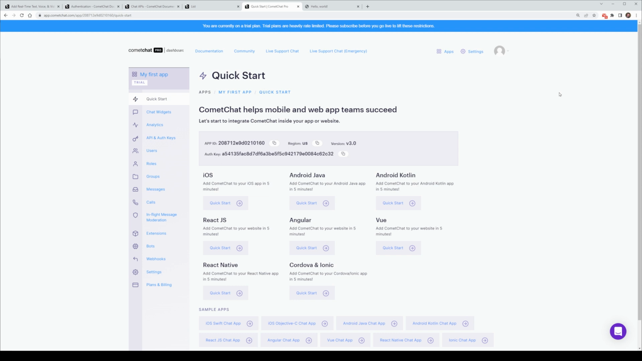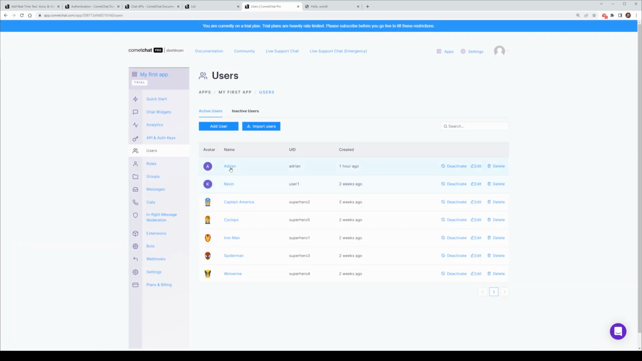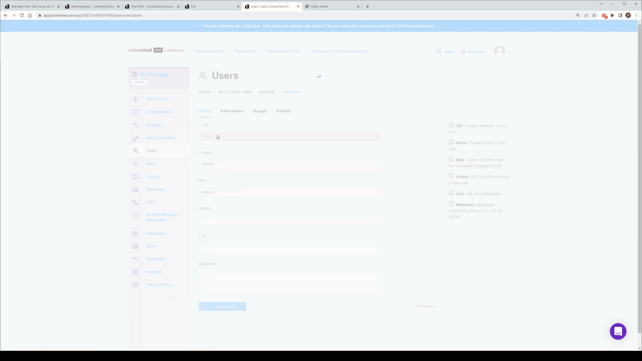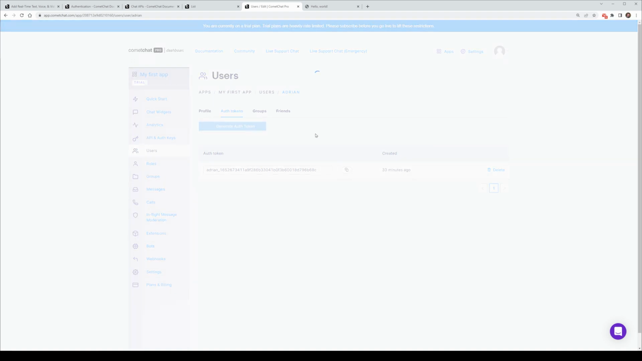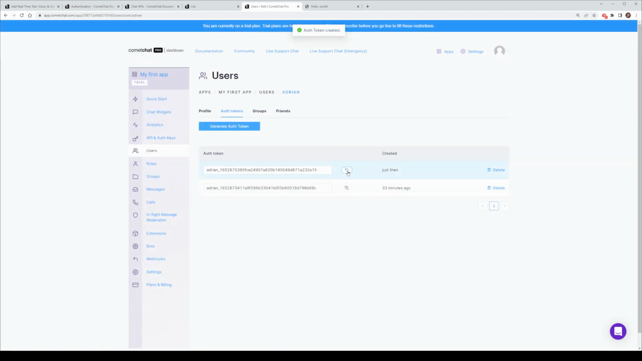In order to get an authentication token, we're going to head over to the user section. We're going to select the user, which in this case is the one that I created called Adrian, and we're going to select two authentication tokens. Here we can generate a new authentication token, which we've just created over here.